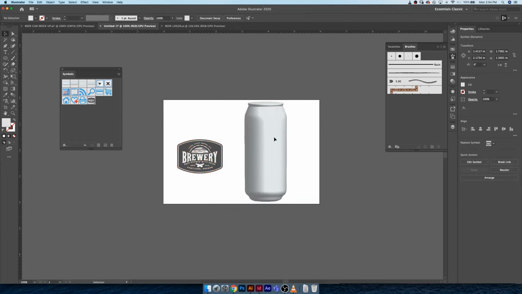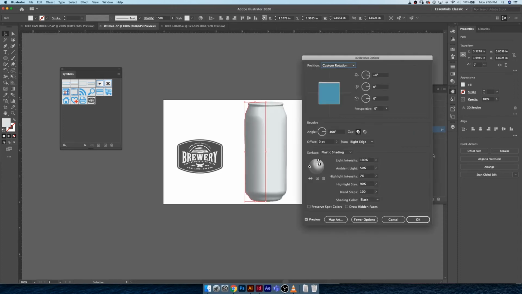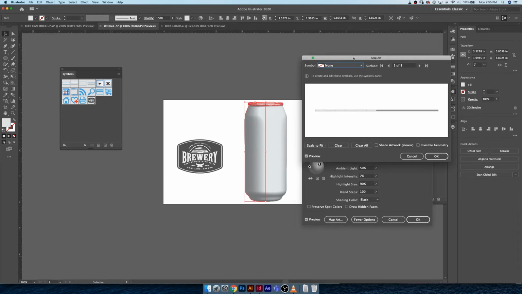There's our symbol. We can click on our beer can and come back over to our Appearance tab. Click once on 3D Revolve and open up our Options menu for that. There we go. So at the very bottom here, you'll see there's something called Map Artwork to Surface of 3D Object. And when you open this up, it looks really weird.